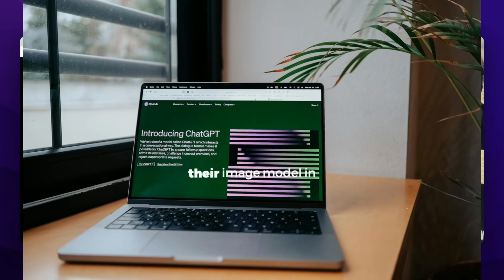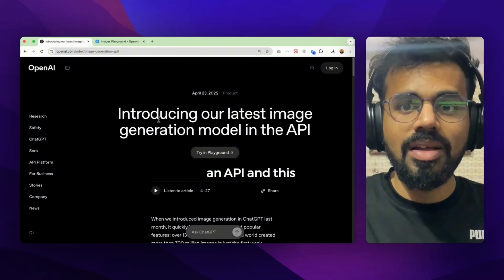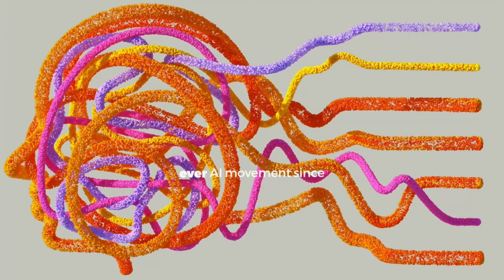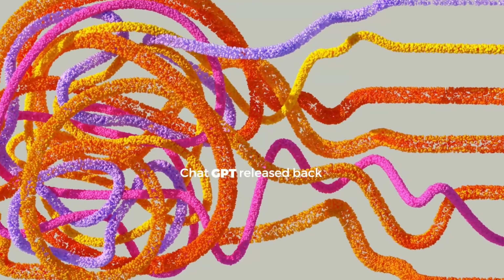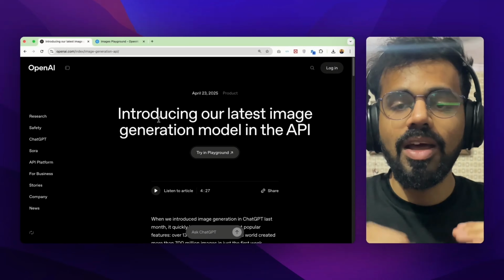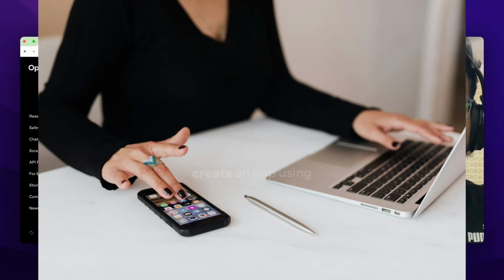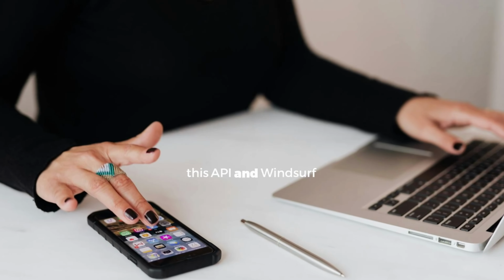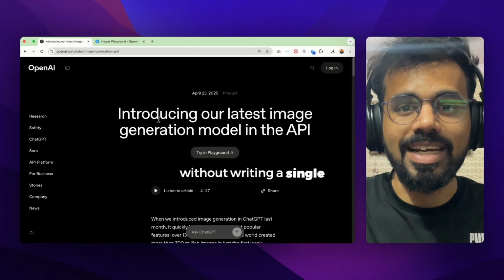ChatGPT just released their image model in an API, and this might be the biggest AI moment since ChatGPT was released back in 2023. In this video, I'm going to show you how you can create an app using this API and Windsurf without writing a single line of code.